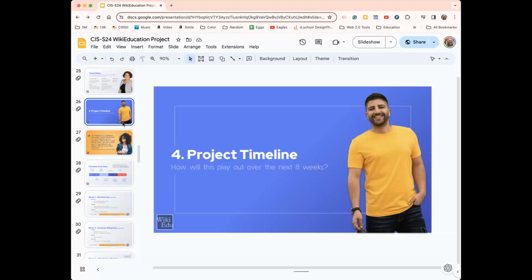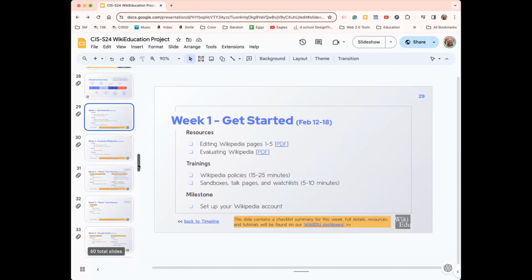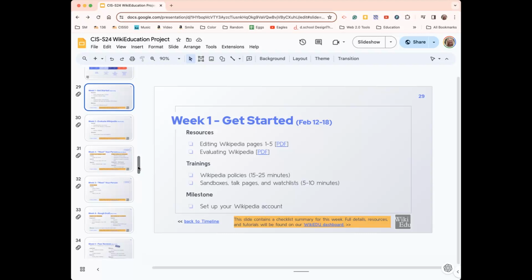The next section is the project timeline. How's this going to play out? We're going to do this over 8 weeks, starting in the first week. This timeline overview shows you all 8 weeks, and it links to the slides for each week. And so for every week, you're going to see something that gives you just the framework of what we're going to do that week. On the Wikipedia EDU dashboard, the Wiki EDU dashboard, that's where you'll find all the details.